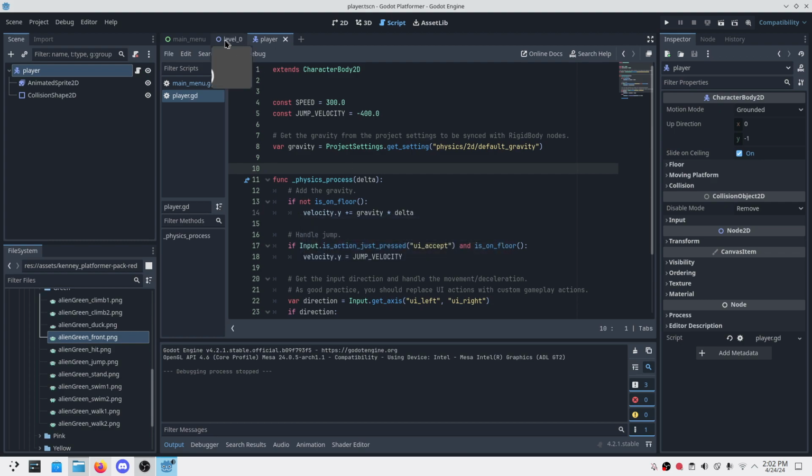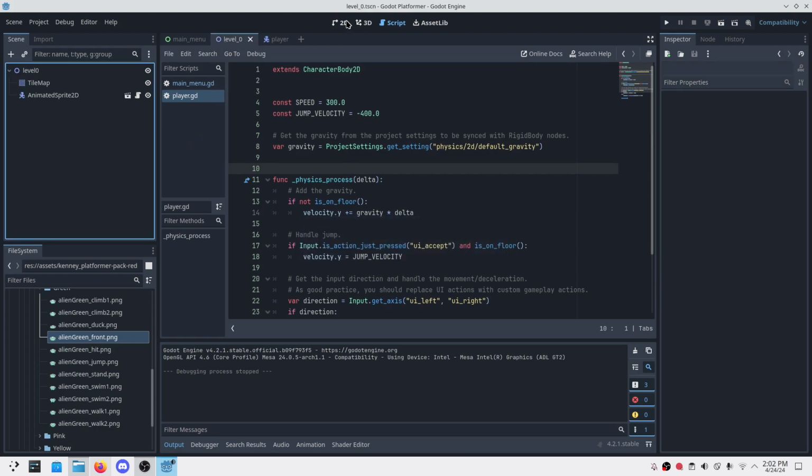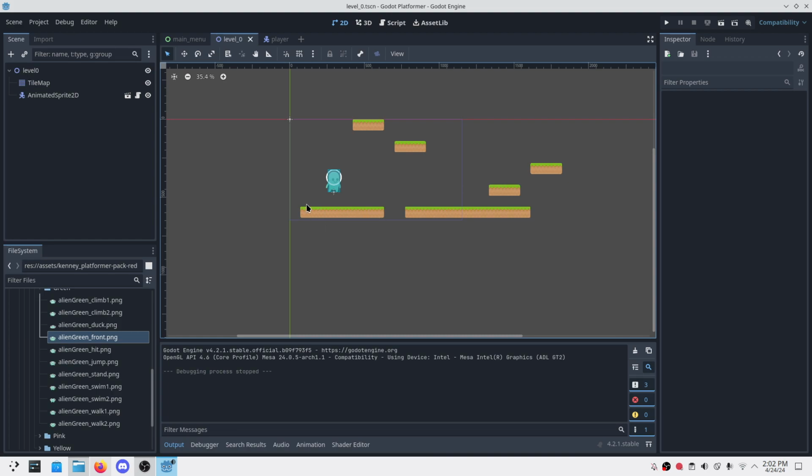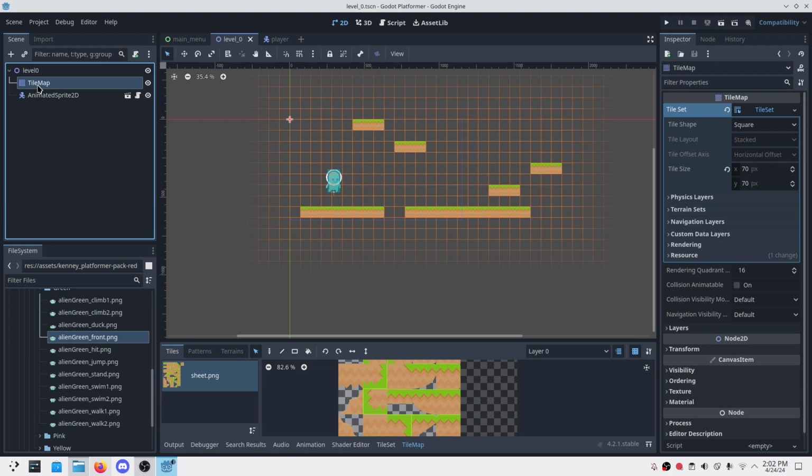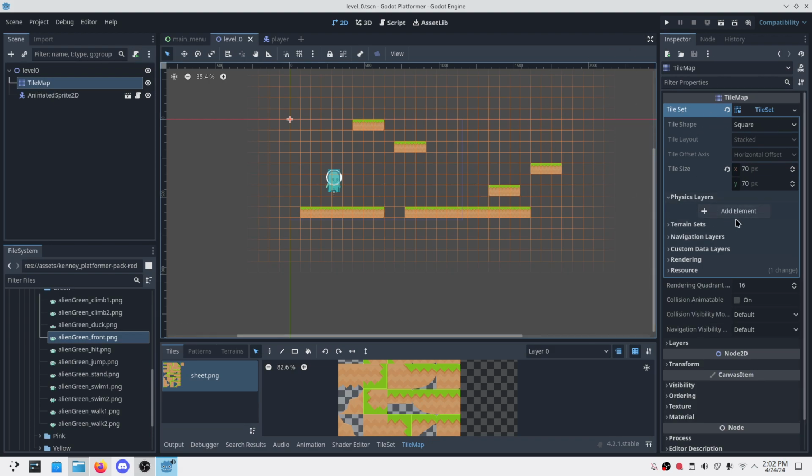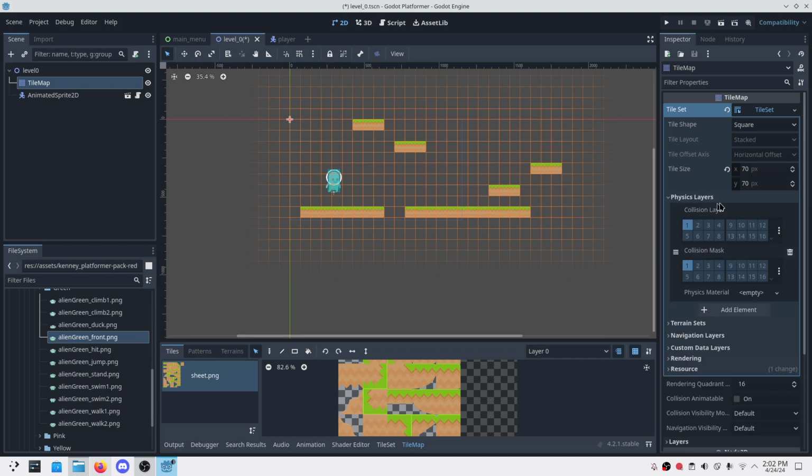So what I want now is for it to stick to this platform. To do that, in the tile map, in the tile set, there is this physics layer. Let's add the physics layer. There is something called collision layer and collision mask. We'll talk about it in detail in future, but for now, the collision layer is the layer where this particular element lives.